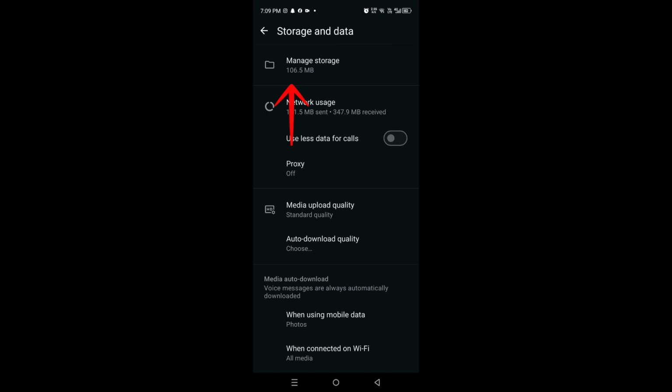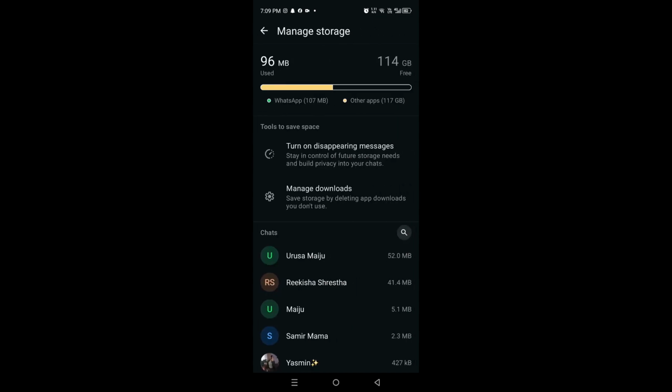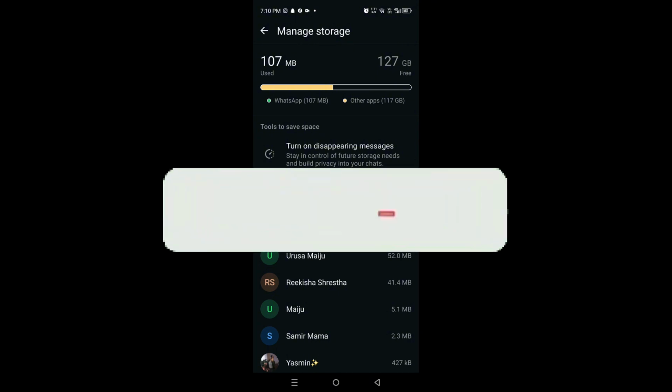You can tap on the Manage storage option. You will see chat lists ordered by who takes up the most space. And that's how you check your WhatsApp data usage like a pro.